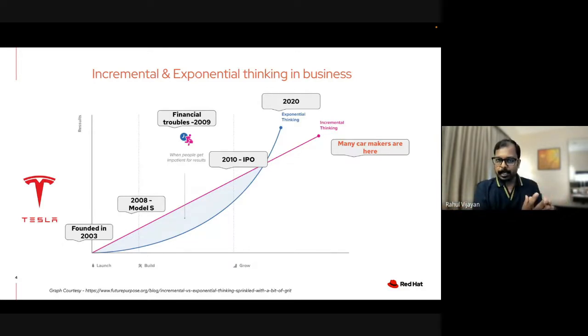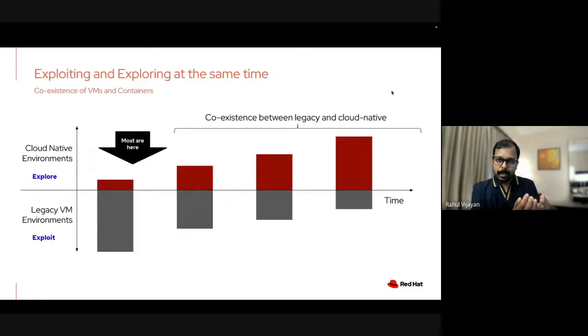Now, bringing this idea of incremental thinking and exponential thinking into the technology world which we live in. Today we have multiple types of environment: physical, virtual, or containers, and so on. Prominently, we are all into a virtualized world, and some of us are moving into containers, and some have already moved into containers in a big way as well. But most of us are into a virtualized world. In the bottom of the graph, we can see virtual machines, and today most of our environment is in the virtualized world, and this is a traditional environment.